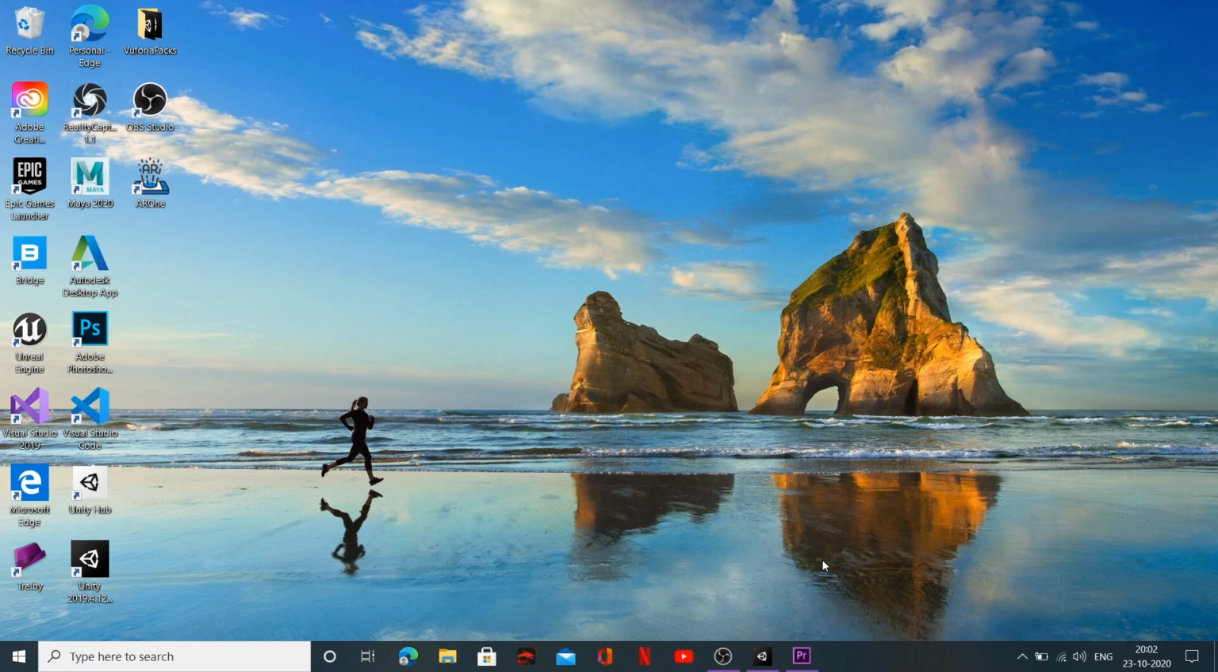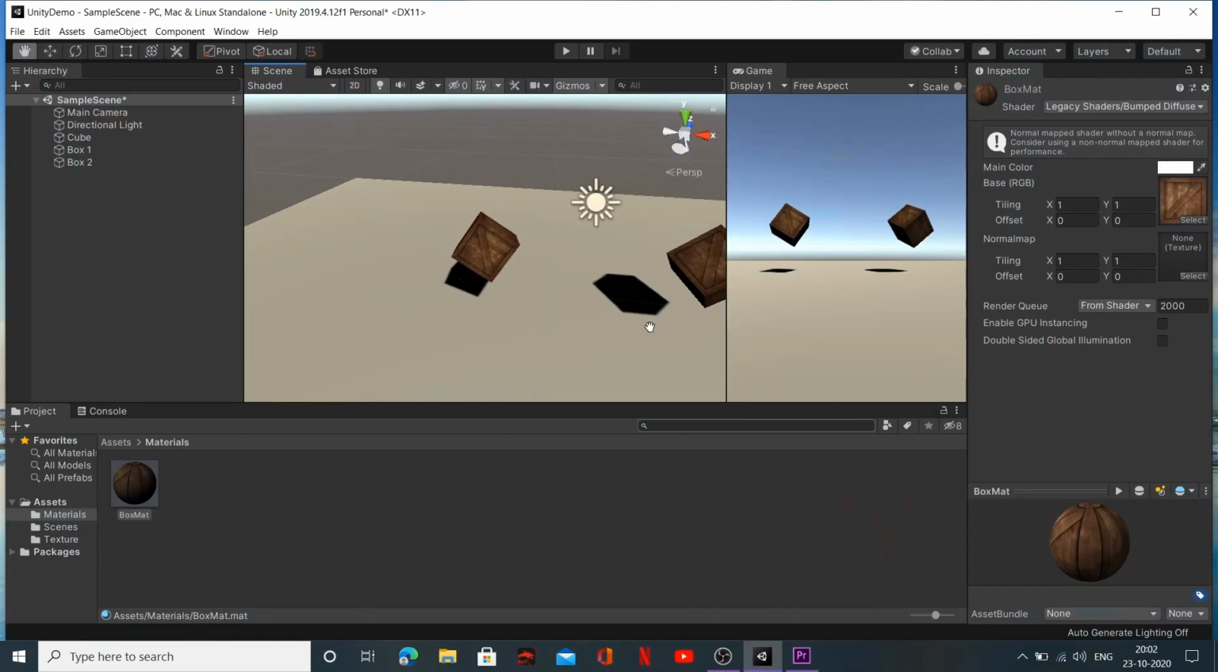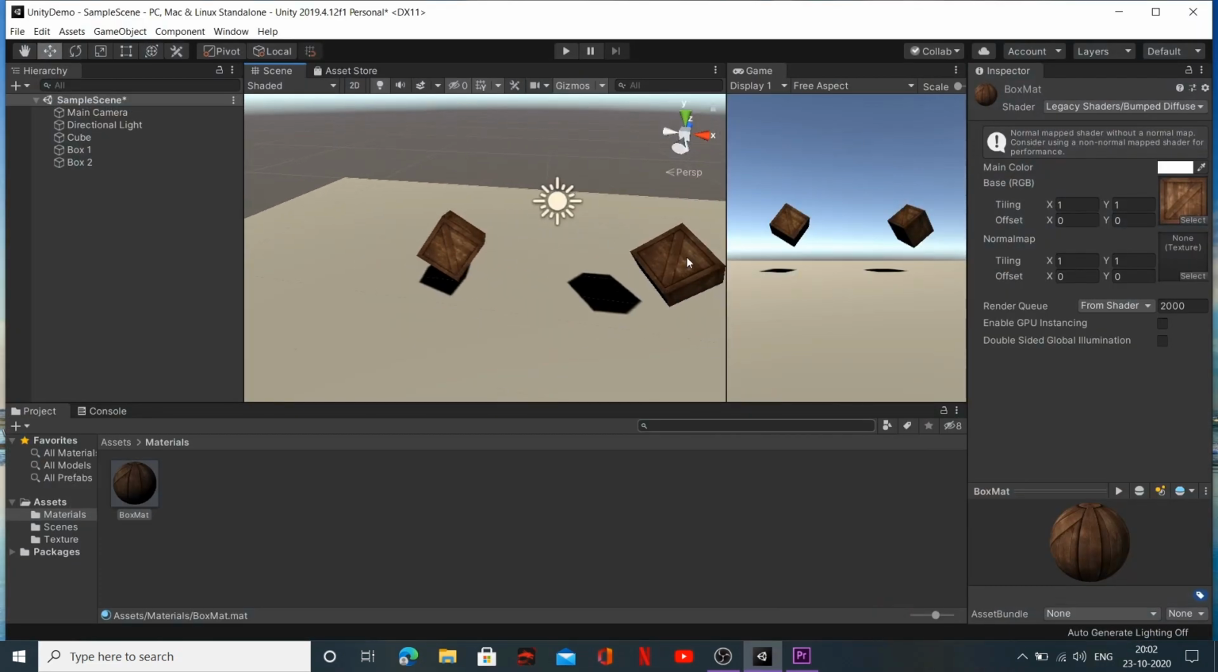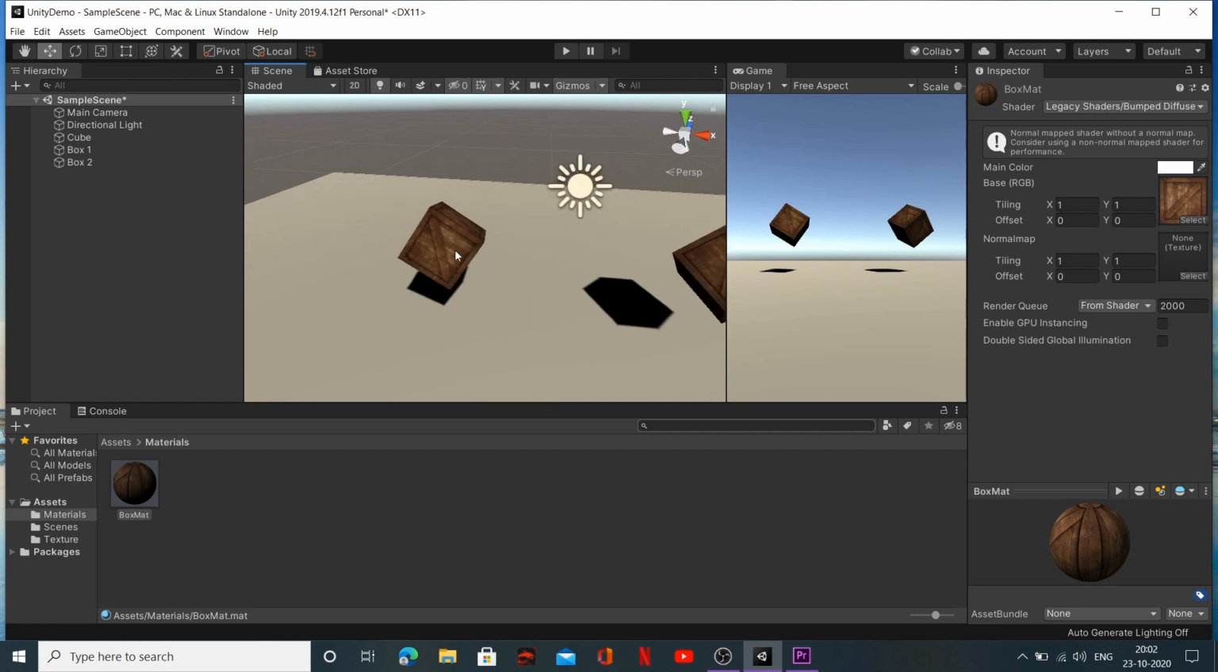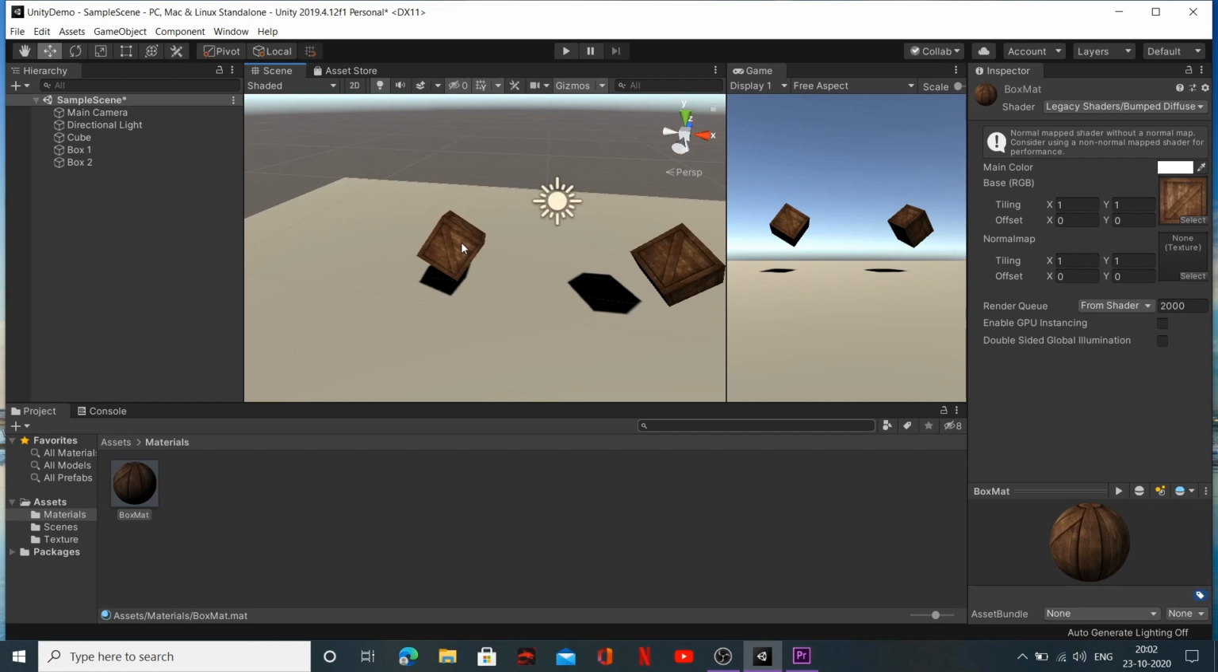So I've just fired up our Unity engine and this is the example that we were working on. Now these are the two game objects we had in our previous tutorial as well. And there is a box material that we applied on both the objects. It's the same material. That means if we make any changes on this box material, it's going to be applicable to both the objects as well, which we are going to look into in much detail in this tutorial.